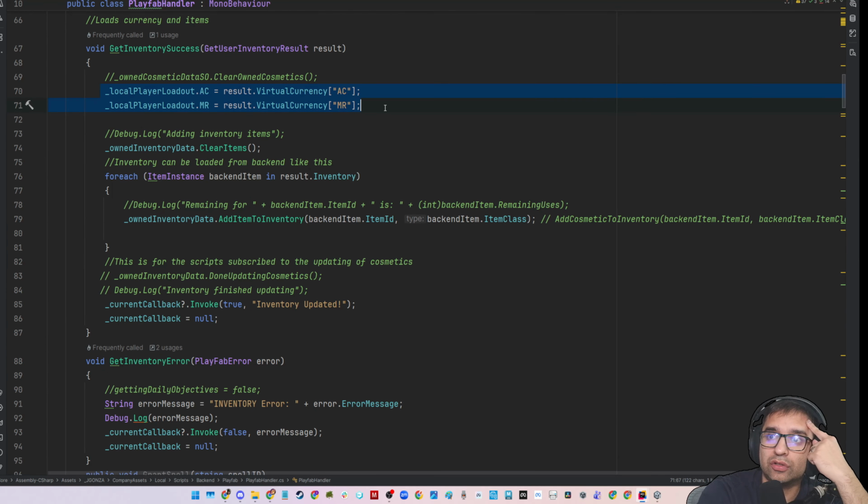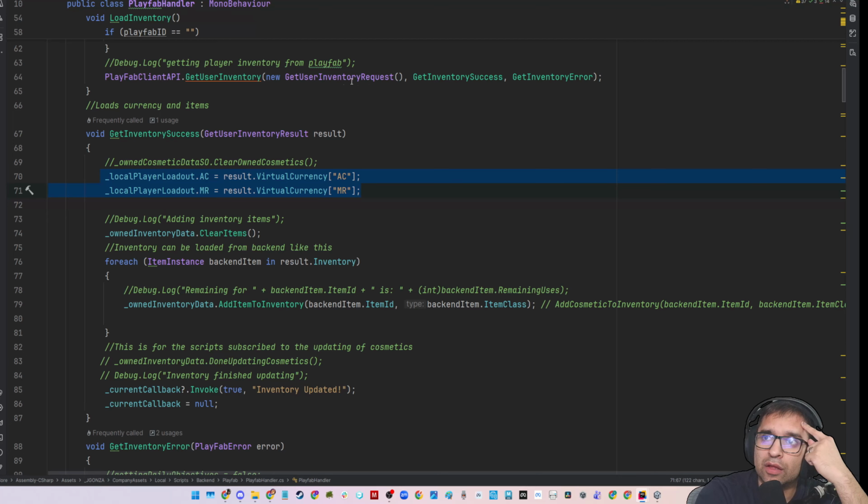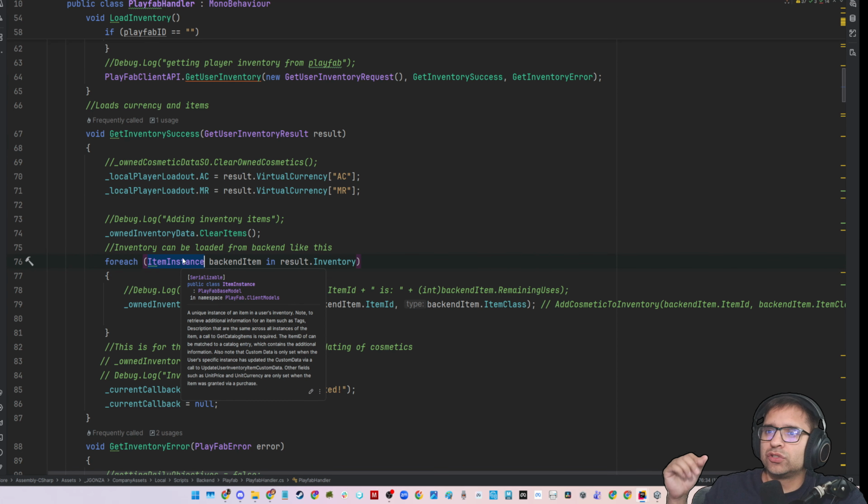Anyway, so we have the Playfab ID, and in this one, we are not only loading the currency, but we're also loading all the items. The way you do that is when you get the request, you have a result, and this result holds the virtual currency and has the inventory. And so you go through this iteration, and these are item instances. Okay, so this is different than the items on this. This is specifically for the player. These are items the player owns. Okay.